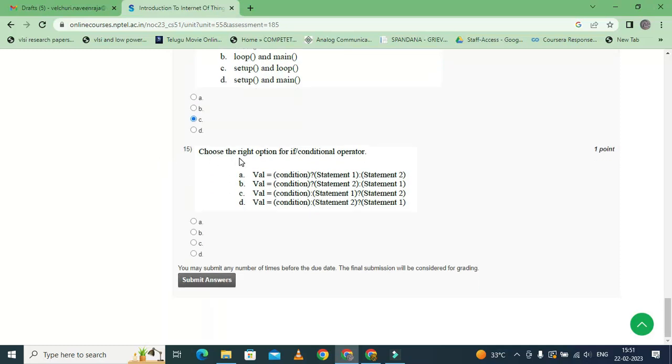And last question, 15th one, choose the right option for if or conditional operator. Among the given options, the option A, value is equal to condition question mark, statement 1 colon statement 2 is the correct answer. So you have to select option A as the correct answer for the 15th question.